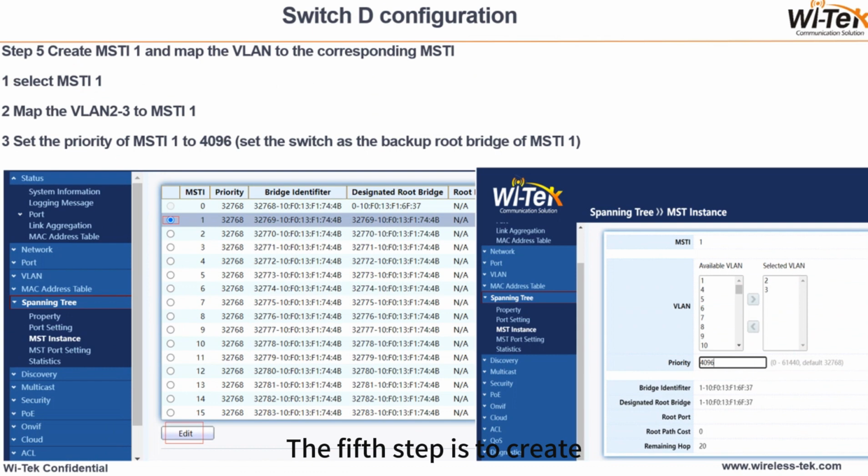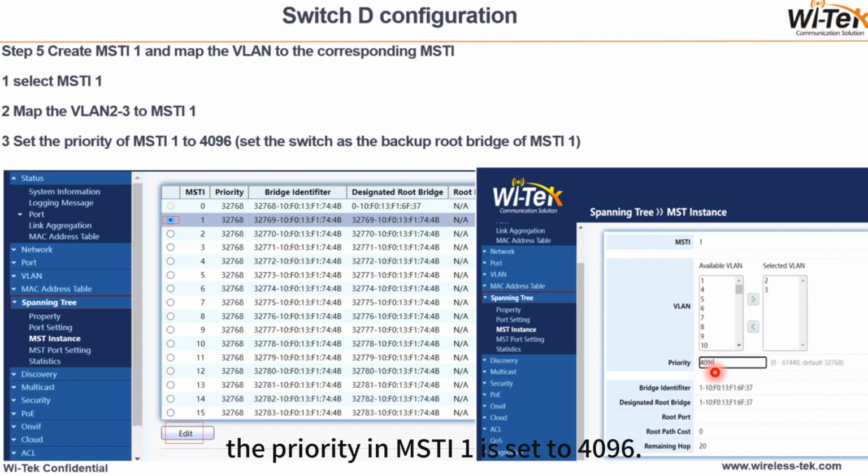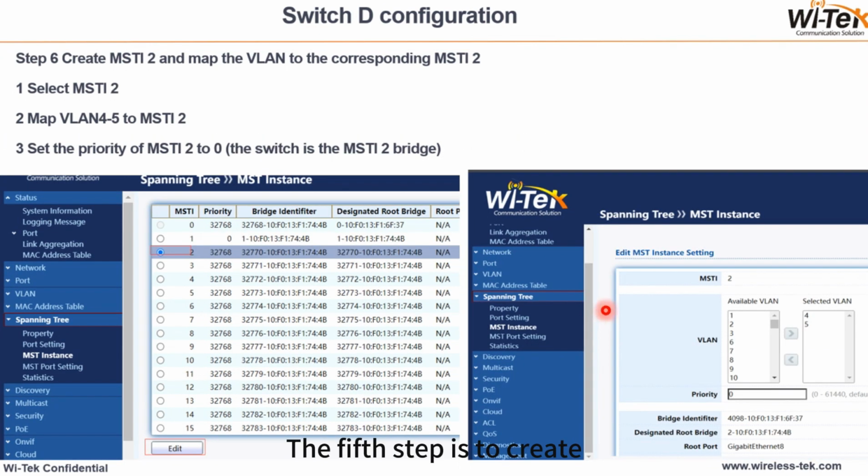The fifth step is to create MSTP instance 1 and map VLAN 2 to VLAN 3 to MSTP instance 1, since switch D serves as the backup root bridge in MSTP instance 1. The priority in MSTI1 is set to 4096. The sixth step is to create MSTP instance 2 and map VLAN 4 to VLAN 5 to MSTP instance 2, since switch D serves as the root bridge in MSTP instance 2. The priority in MSTI2 is set to 0.